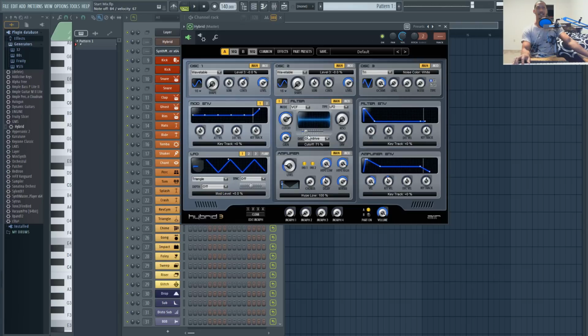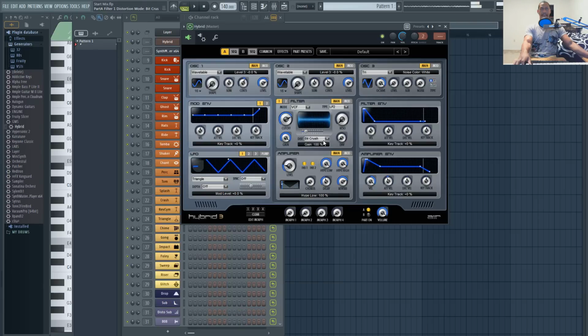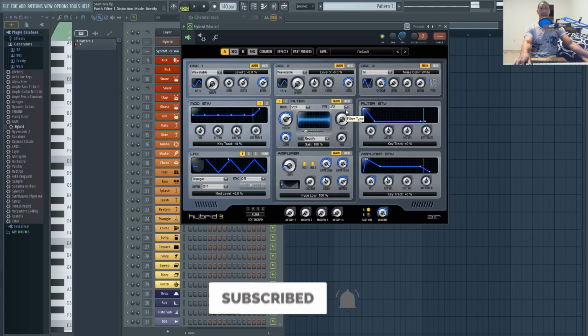Forgot to mention that in the filter section, you actually have this little distortion section, which is another thing that really makes this plugin great in terms of just making a sound really fast that actually sounds nice and gritty. So this gain knob is actually driving it into this distortion here. That sounds really nice right there.